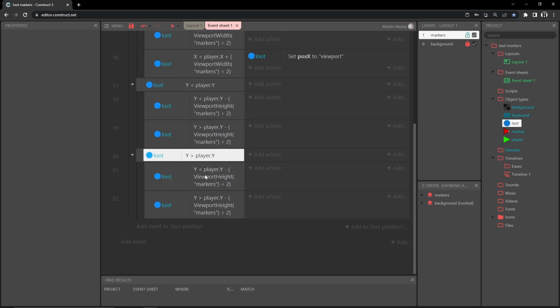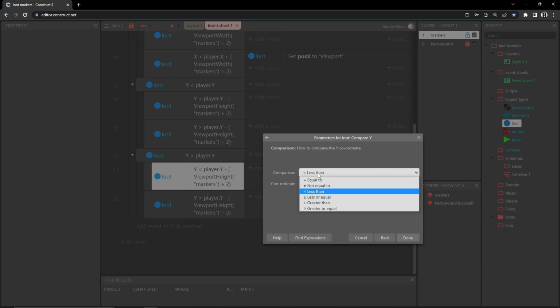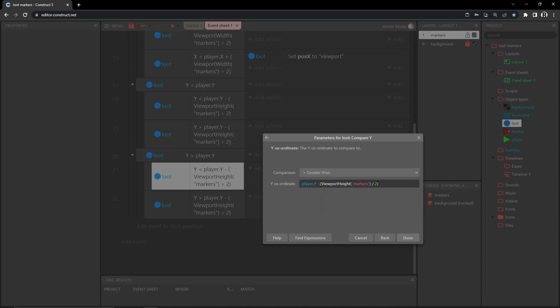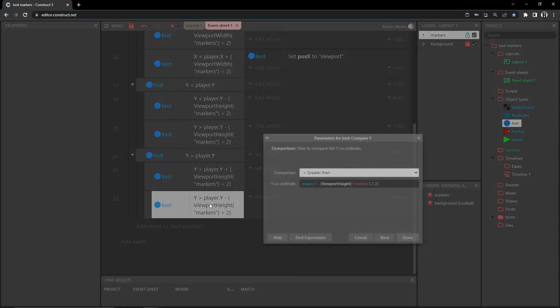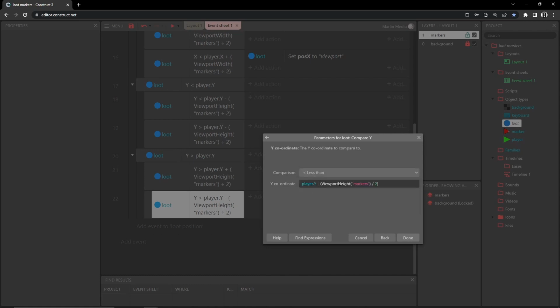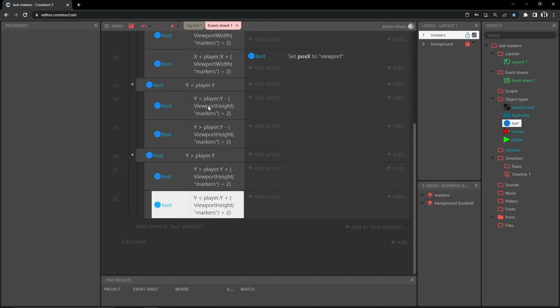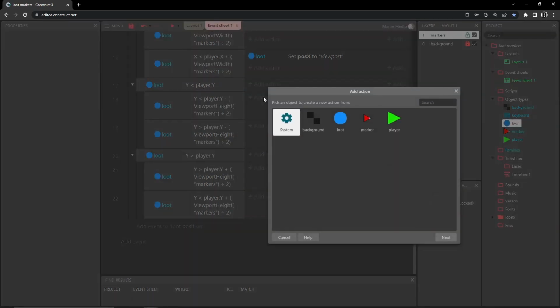And like we did with the x-axis, we can double click into this and change less than to greater than, and make sure that we change that minus to a plus. Come down here, same thing, let's reverse it, greater than to less than, and that minus to a plus. Okay, let's go back up here to our first sub-event check under our Y check and add an action.